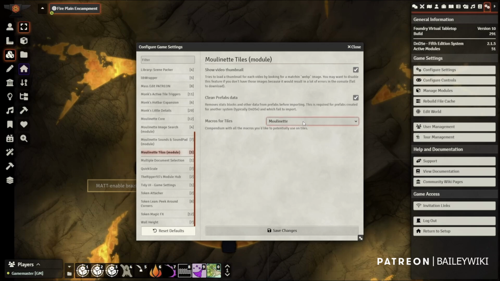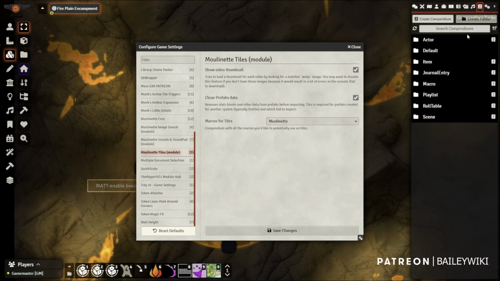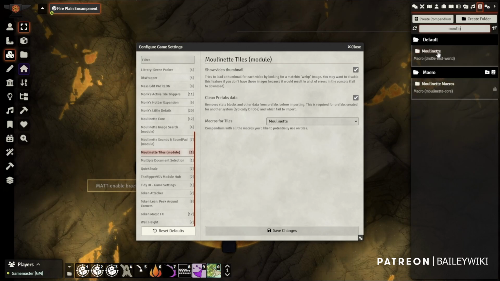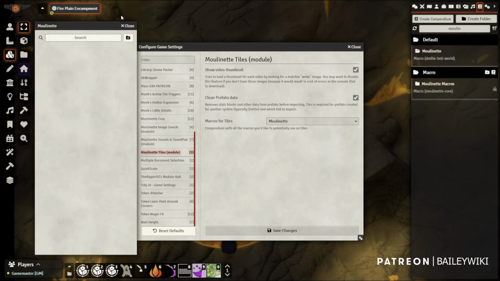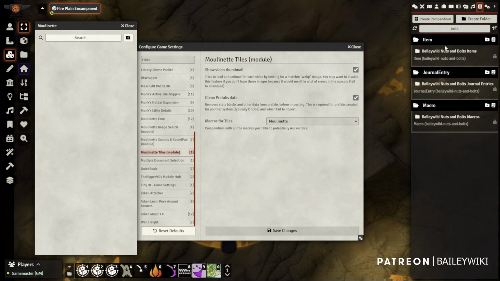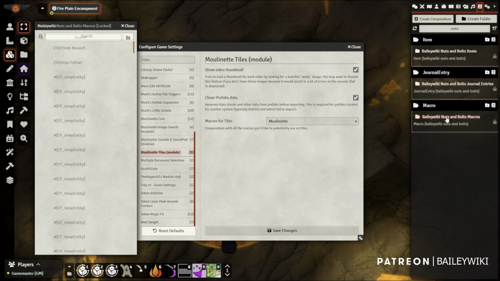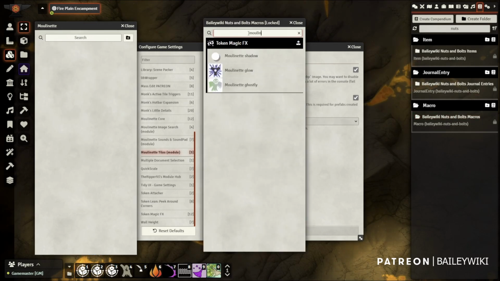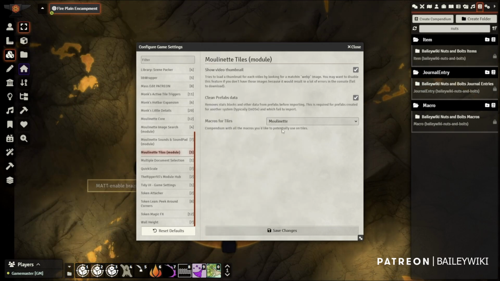And then if you want to use some of the more advanced macros when you drop tiles, you can apply macros. You're going to want to create a new compendium to house those. I just created one and called it Moulinette. Then you can put into that compendium a number of special macros. In this case, I have a free nuts and bolts module that you can install. If you just search for Moulinette, you can find these already made Moulinette macros. We'll slide those in there. I'll show you those here in a second, but this is where you set up where to look for those.